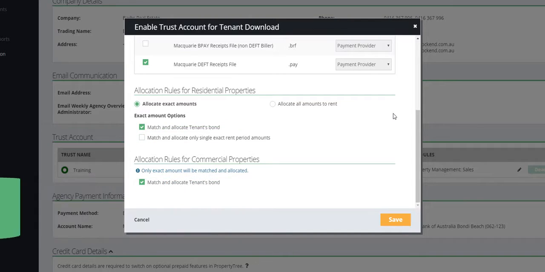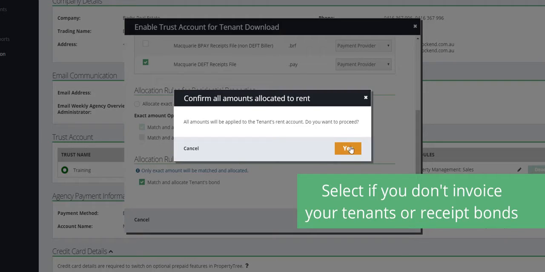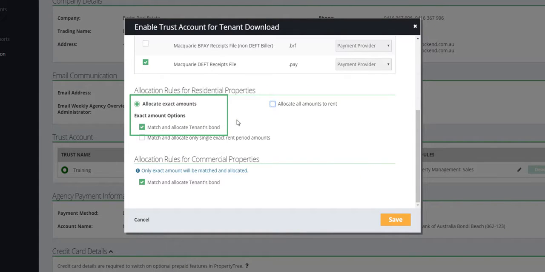PropertyTree is automatically set to receipt invoices as well as rent and bond, so only select the Allocate All Amounts to Rent if you do not invoice your tenants and you won't be receipting their bonds. I will select Allocate Exact Amounts and choose the bond option. So what does this all mean?